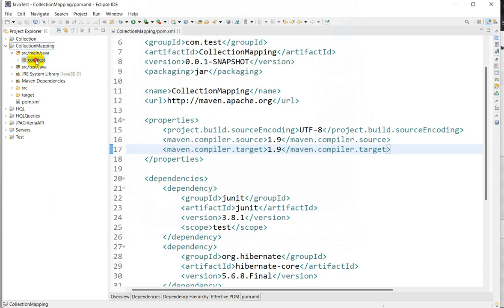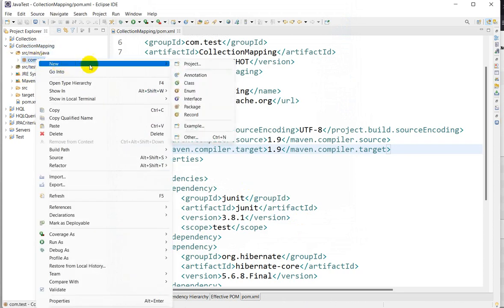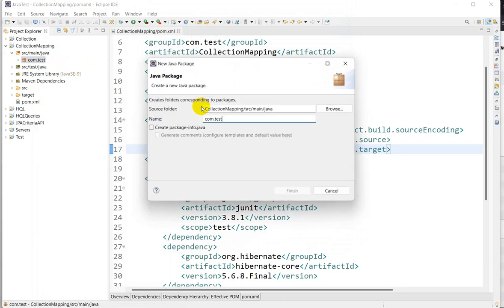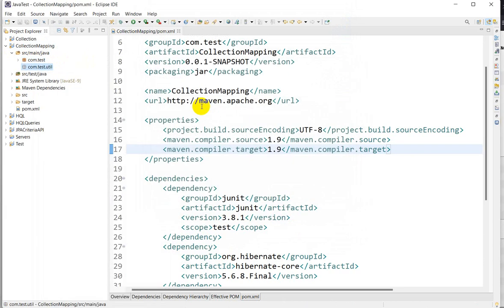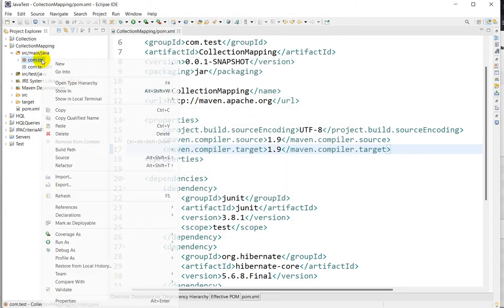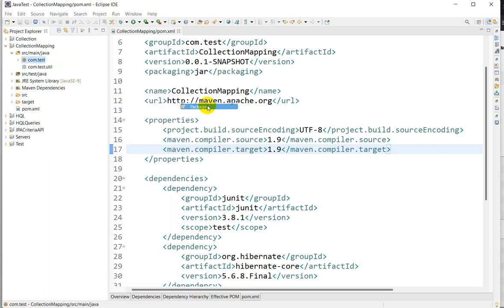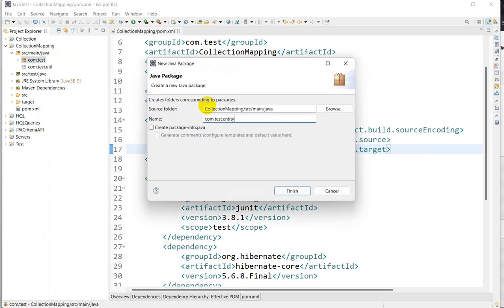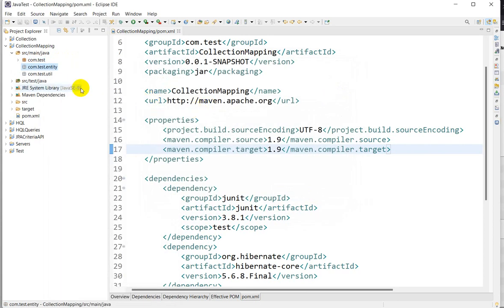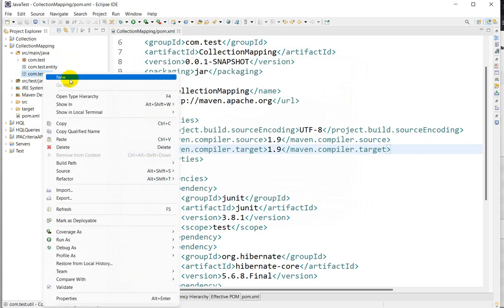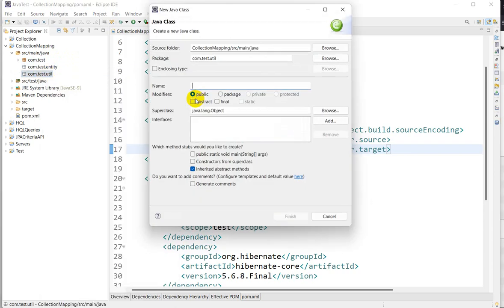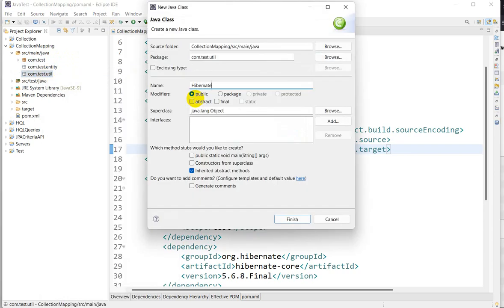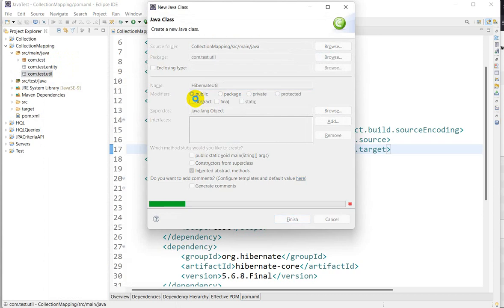Now let's create the packages. Right click on this base package com.test, and next we have to create a package called com.test.util. Another package we will require is entity, so com.test.entity. Let's save this. Now go to com.test.util, go to New, go to Class. Here we have to create the HibernateUtil class.